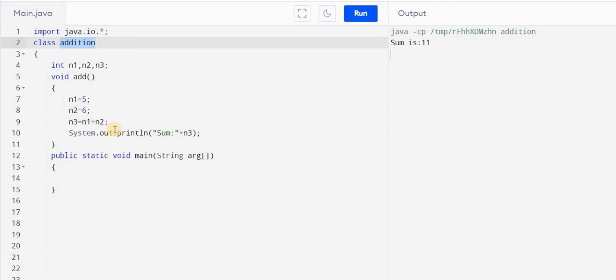We will be using this new keyword in order to create an object, to allocate memory for the newly created object, and it will be returning the reference. So here let us create an object. What is the syntax? Class name, object name is equal to new class name of.